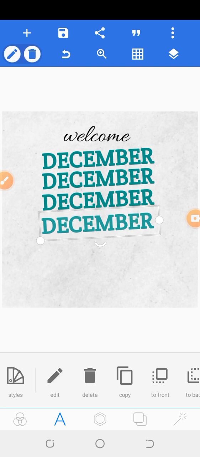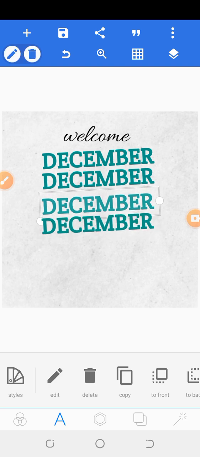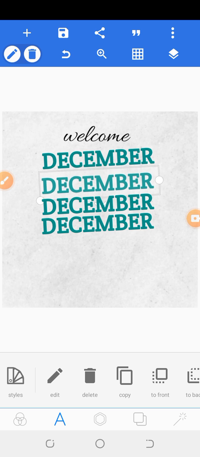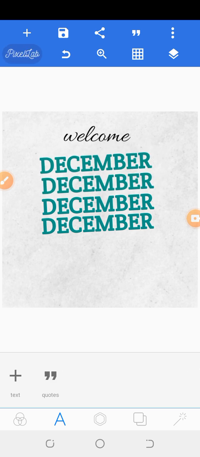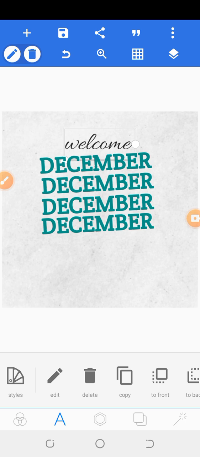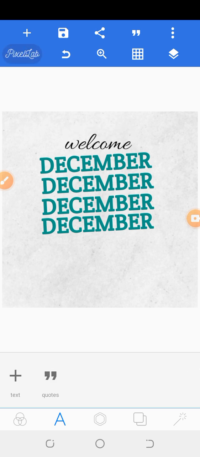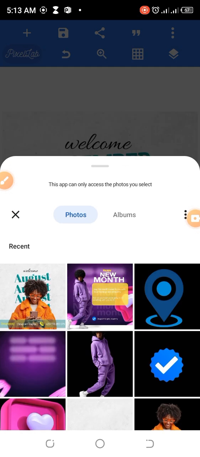So I'll pull it down a little bit. So good. So this is December. Are you alright? Yes. So we are left with very few steps to finish our design. We'll import from gallery. We're going to import it.